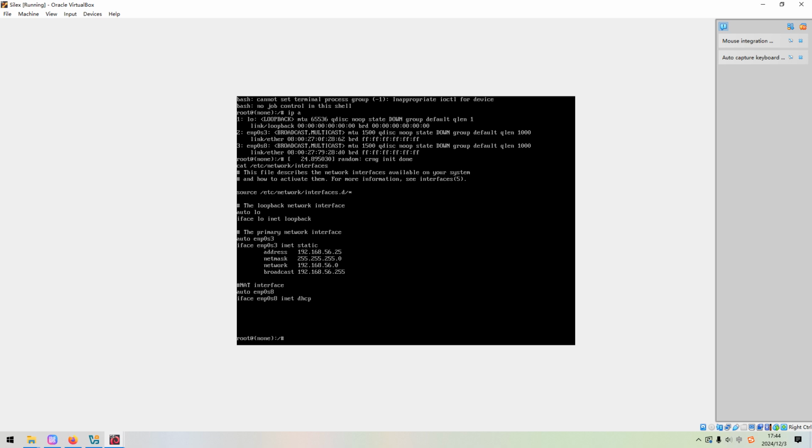because the first network interface is configured to use static. Of course, I think you can ignore the second interface because I use the host-only network to penetrate. Okay, so we need to modify, or we need to edit this configuration file.